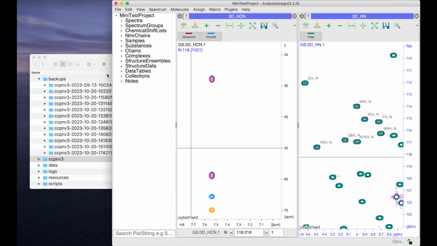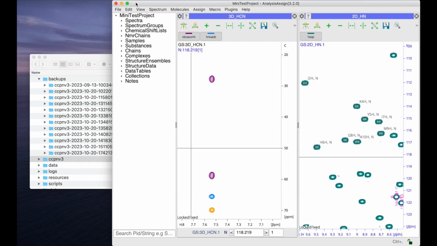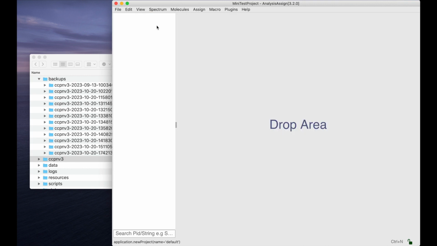Okay, now let's have a look at how I might restore one of these backups. You can see actually it's just created a new auto backup here. First thing to do is to close your project, because you don't want to be messing around with these files while the project is open. So I'm just going to open a new project.